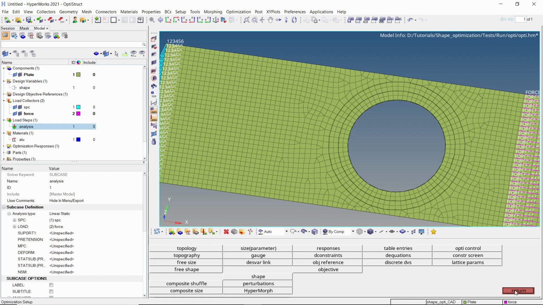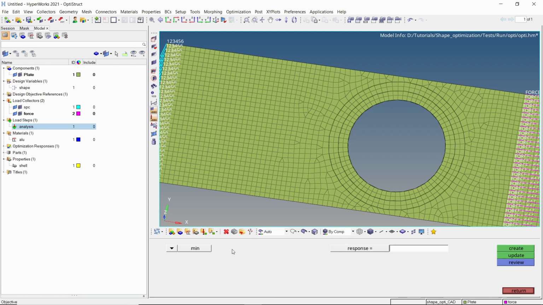Let's define the objective function. Switch the dropdown to max min. This means that we want to drive the maximum value to its minimum. Now select the objective reference we defined in the previous step. Create the objective.